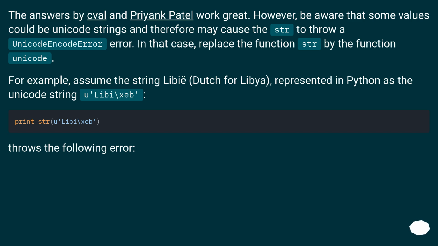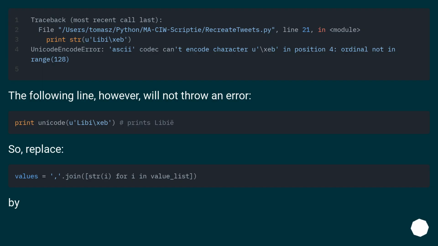For example, assume the string Libya, Dutch for Libya, represented in Python as the Unicode string u'Libi\xeb'. It throws the following error. The following line, however, will not throw an error.